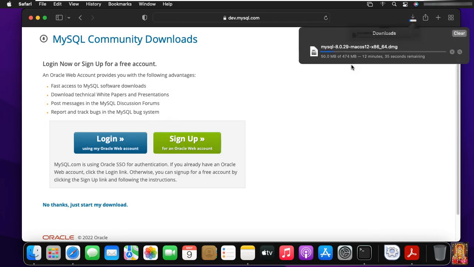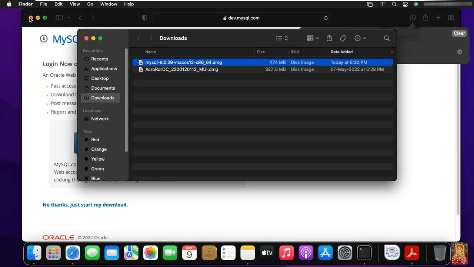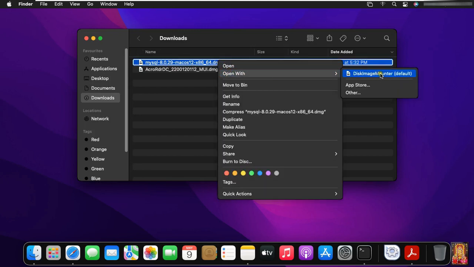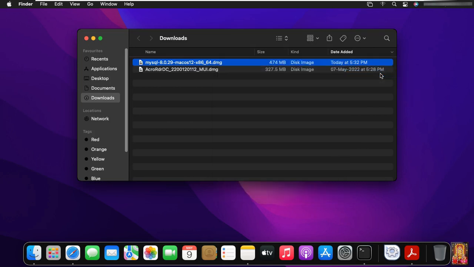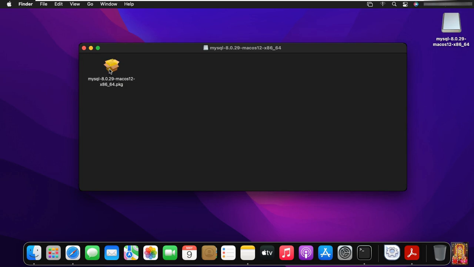Now the MySQL download has started. It will take some time, depending on your internet speed. Downloading is completed. Go to downloads. Let's close the web browser. Right click on the MySQL software. Open with Disk Image Mounter. Let's close the download console. Let's double click on the MySQL software.